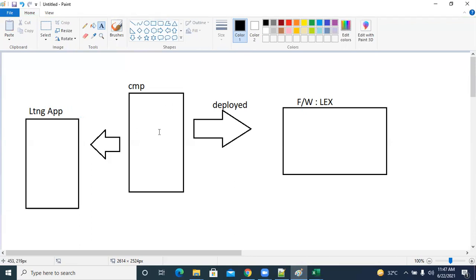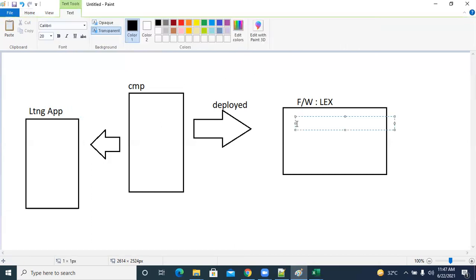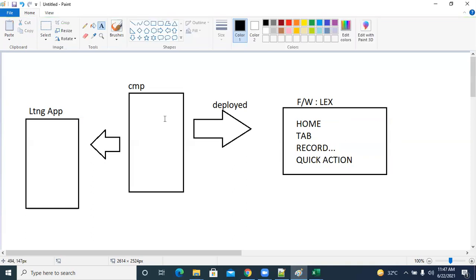This is a component we have been directly reusing in the Lightning experience as a home page or a tab or a record. We used multiple ways, as a quick action. Now there is an option called Lightning app, so let's go and use this Lightning app.